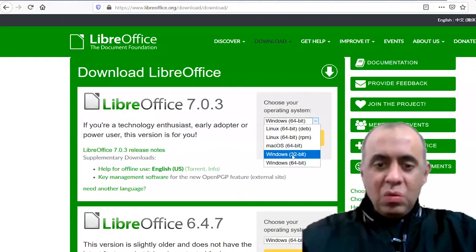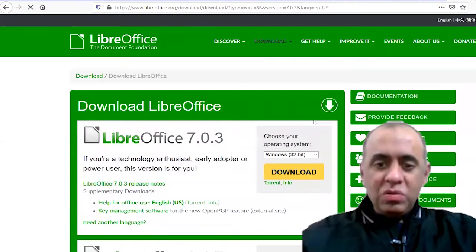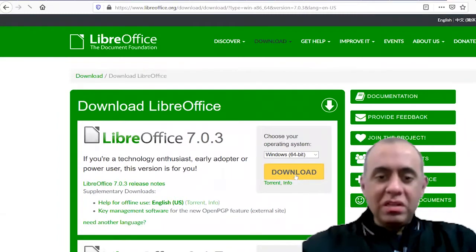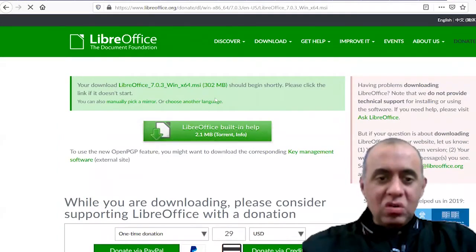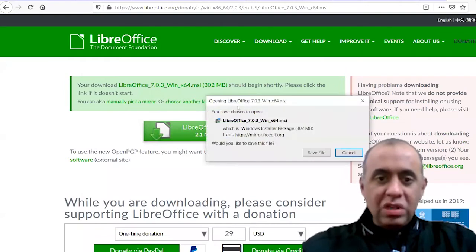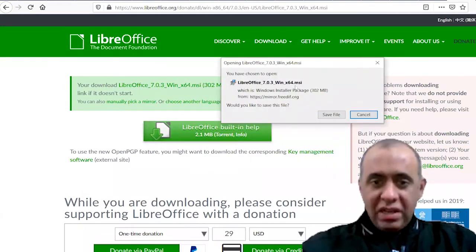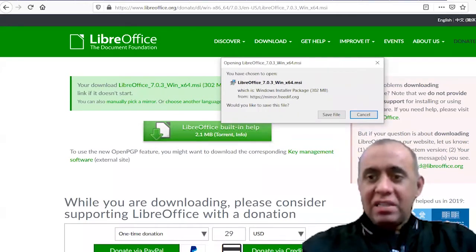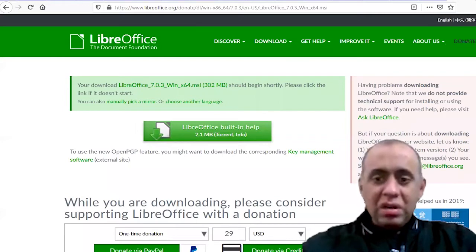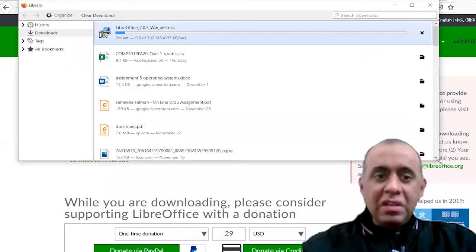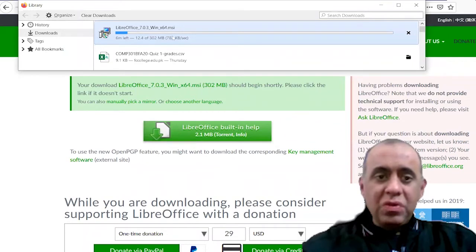If you want to download for 32-bit Windows or 64-bit Windows, you will select it from here. Then you will click the download button. So let me do all of that. Now this dialog box has appeared saying you have chosen to open this file. This is a 302 megabyte file. You will click save as, and in the download box you will see the download progress. Based on your internet connection, it will take some time to download.